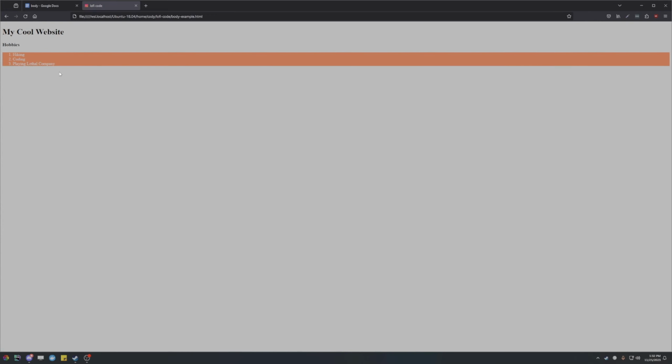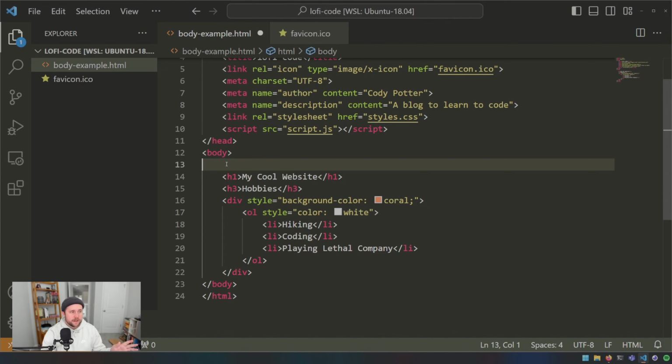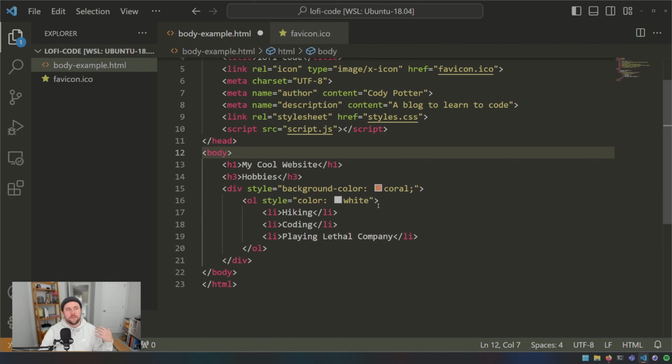Either way, the body, in short, here's what we're talking about today. The body is the content of the web page. It's all of the stuff in there that the user can actually see when they're browsing your web page.